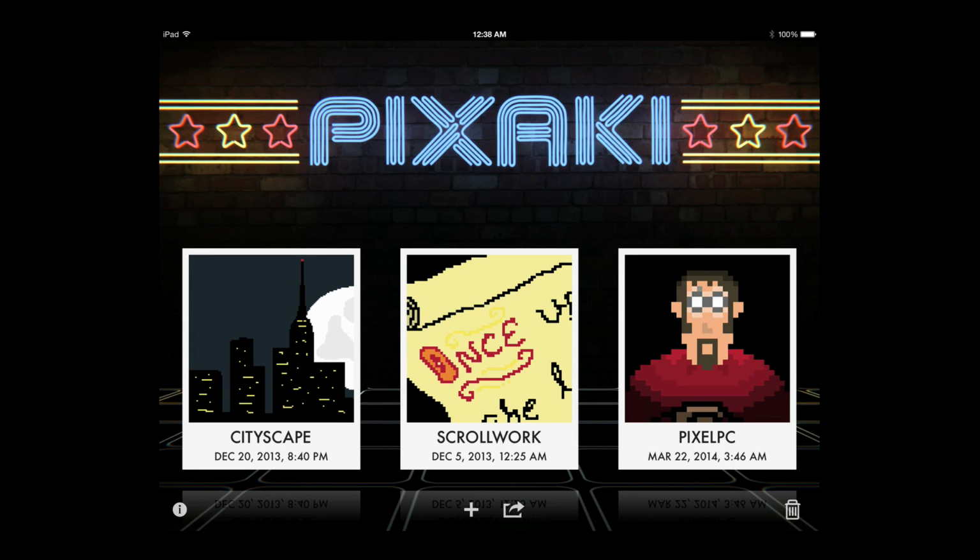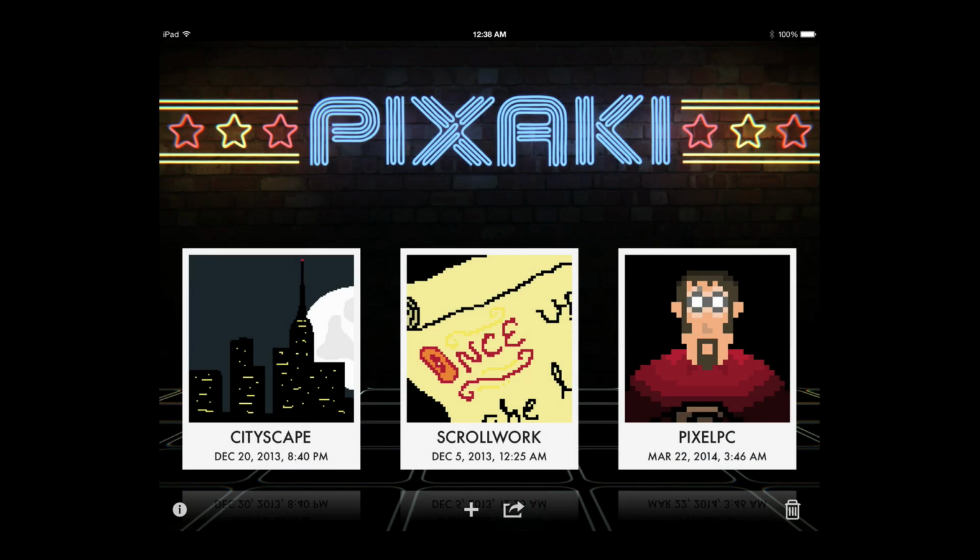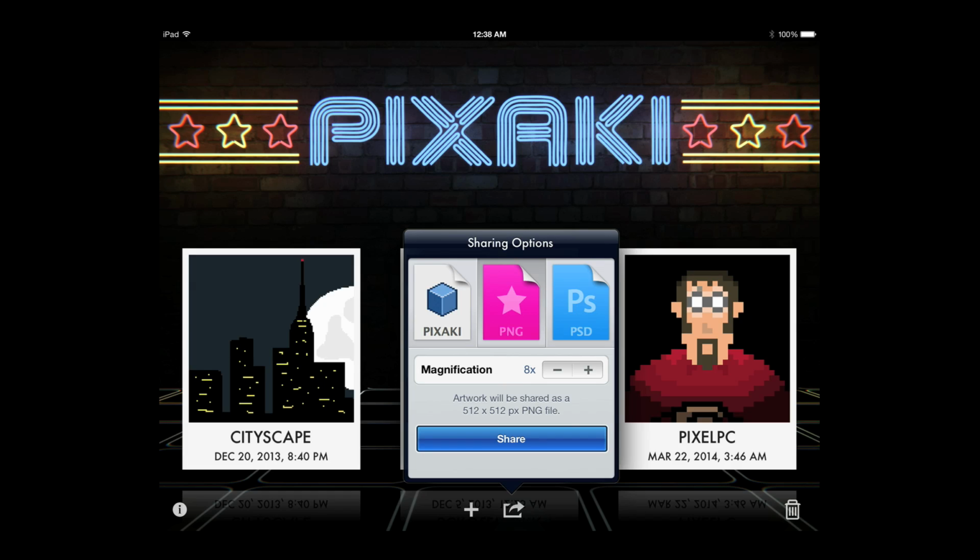See, very basic along the bottom here, you just have an info button, which you can send feedback right on the App Store. You can give this to a friend, and you look at acknowledgments. The plus, that obviously adds a new piece of artwork. The box with the arrow out of it, that's obviously the export tool. And this is another thing that it's okay, but it has its issues. Let's, for example, look at the share button, I suppose it's called, sharing options.